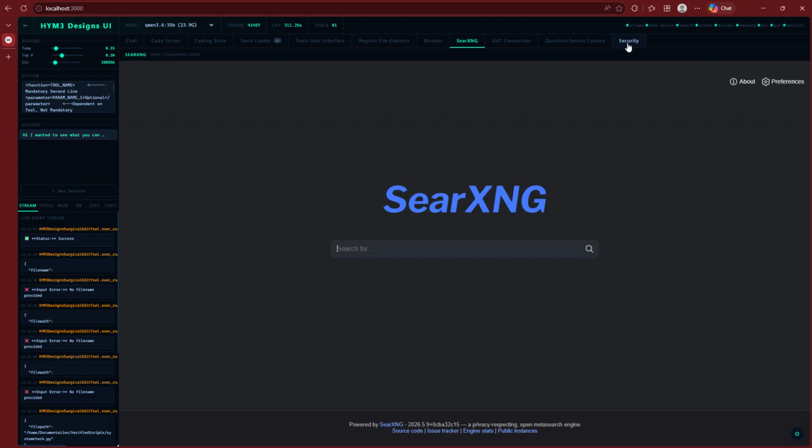This UI, all the settings are set up. This is what you get out of the box. You just go to the folder and run the Docker compose, and you go in.